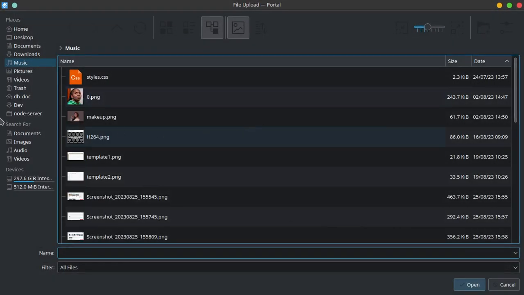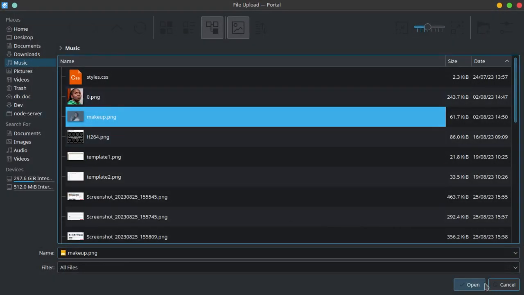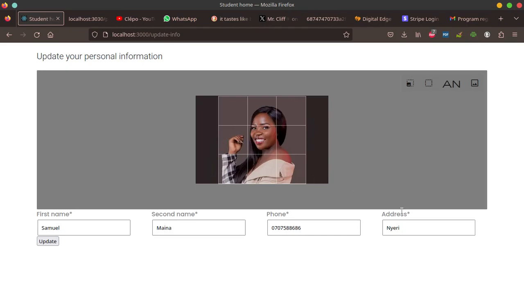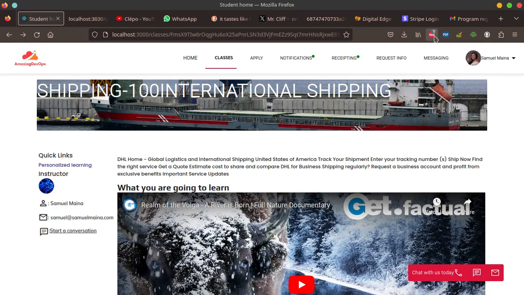Let's see where this takes us. We can just pick something like this, the student's photo, and you can update, and it's good to go. You can go back to the home page and see if it has updated. So we have a new image here.